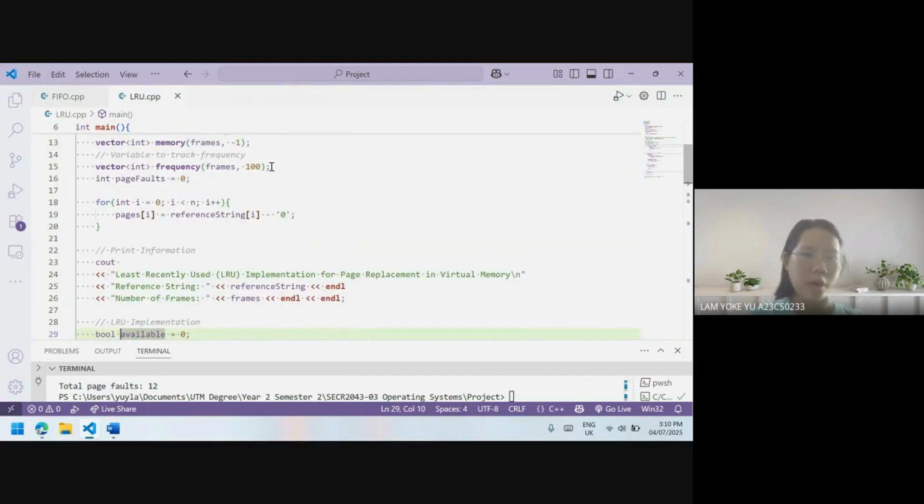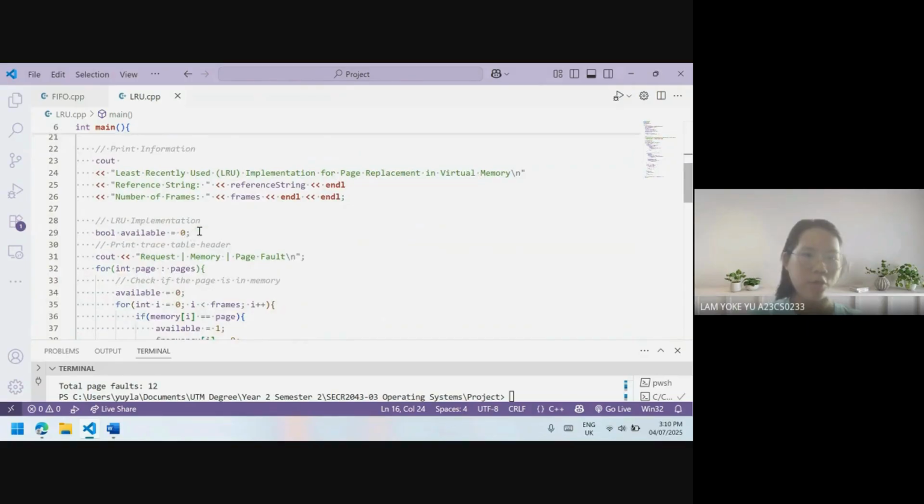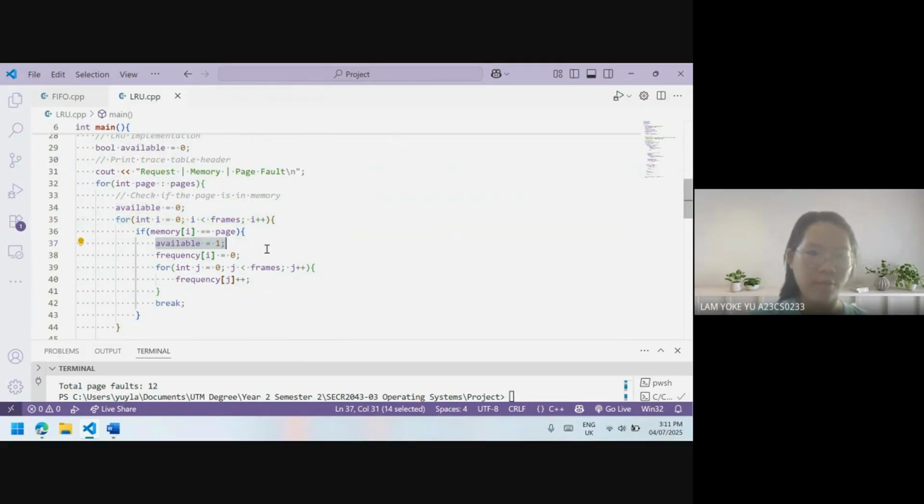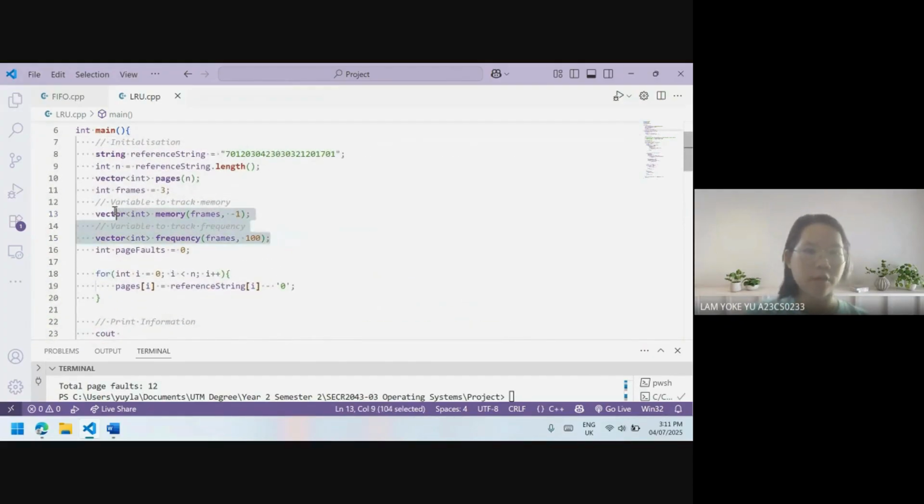We have added one variable over here for the frequency, and then we have also removed one variable, so it doesn't keep track of the current index right now. We still have the boolean for available to check if it's available inside the memory. Again, we're going to go through each of the pages and check if it's available in the memory. If it is available, we are going to again flip the boolean to available, and then we are going to re-initialize the frequency of that memory. It is a parallel vector over here. So this memory and frequency, they're actually parallel.